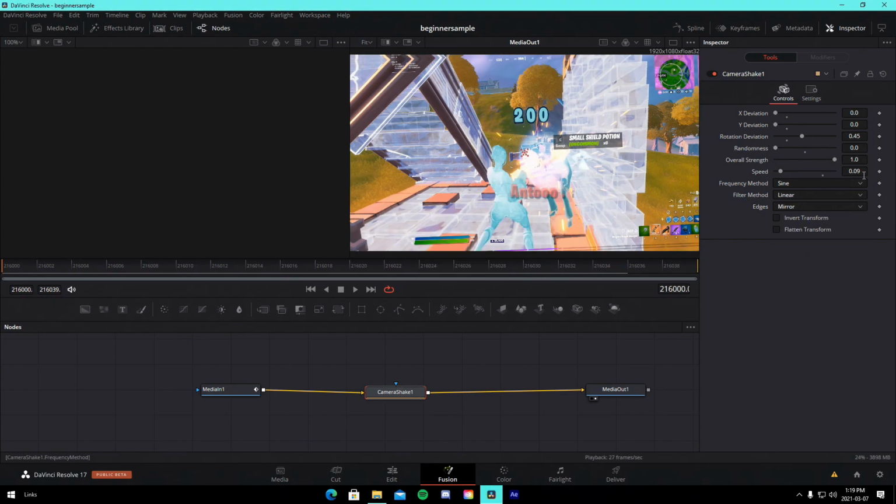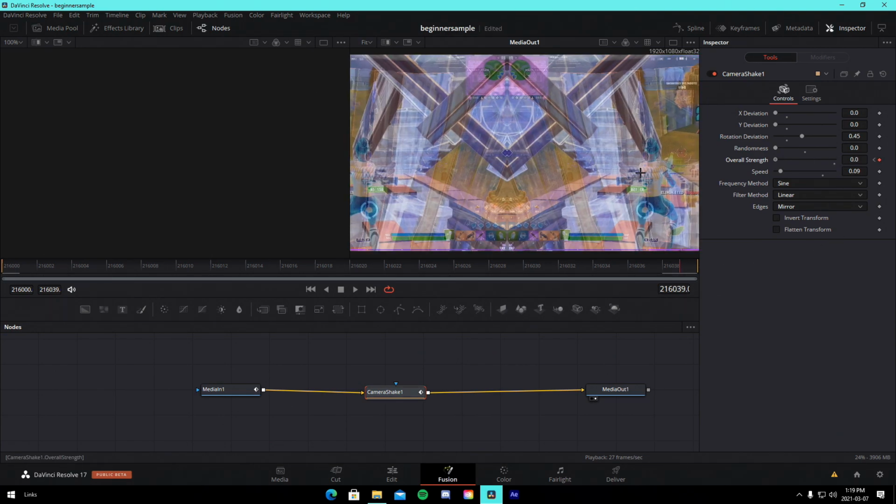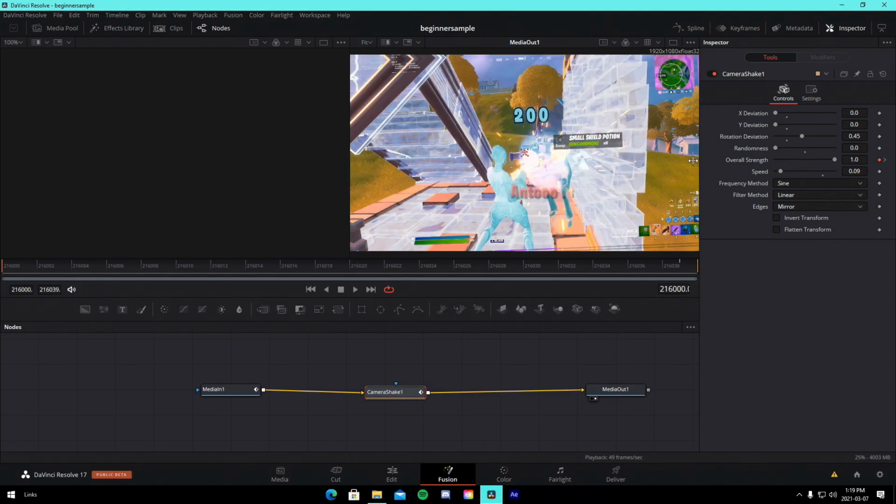Once you've copied the settings, all you got to do is keyframe your overall strength at the beginning at 1, go to the very end, keyframe it at 0. So now what you have is a very cool tilt shake. You probably see a lot of editors use it in their own montages. But now I'm going to show you how to add a glow.